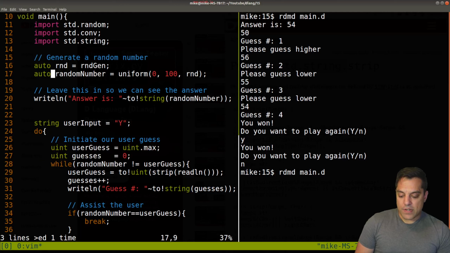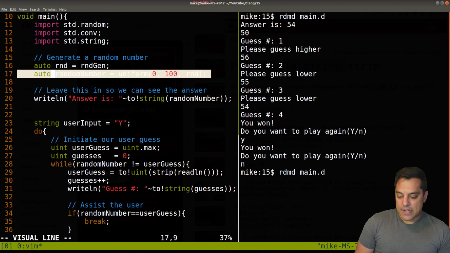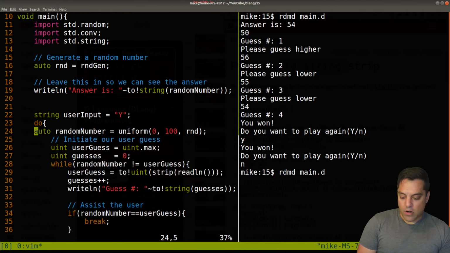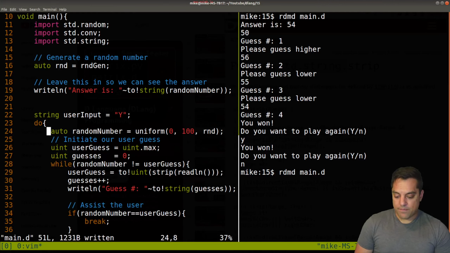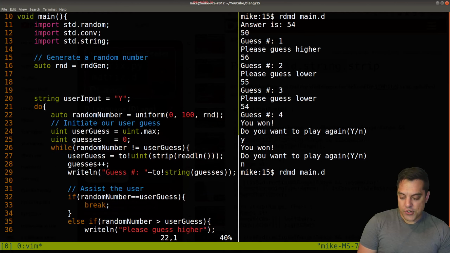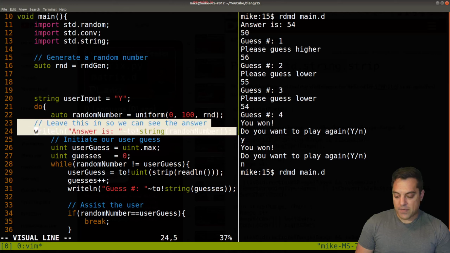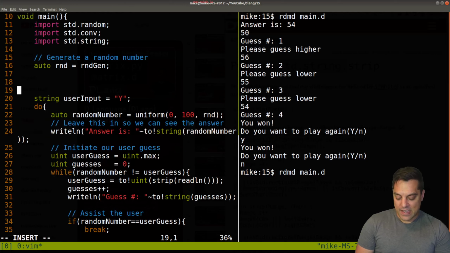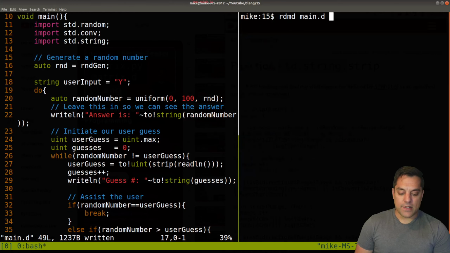And then we also need to set up our random number each time. And again, I can go ahead and put this in our do while loop here. Okay. And for now, I'll leave in the answer just for a little bit longer in our program here. And then we'll go ahead and try this again here.